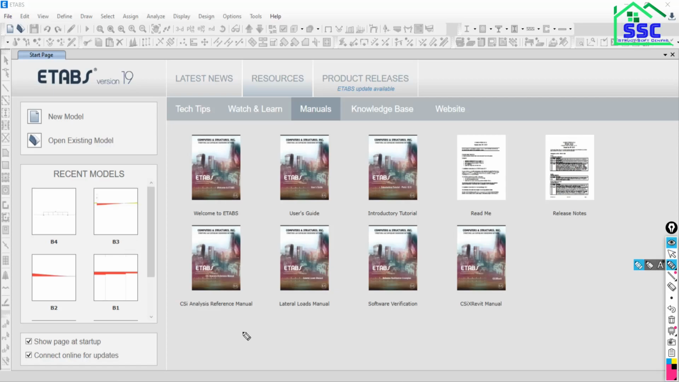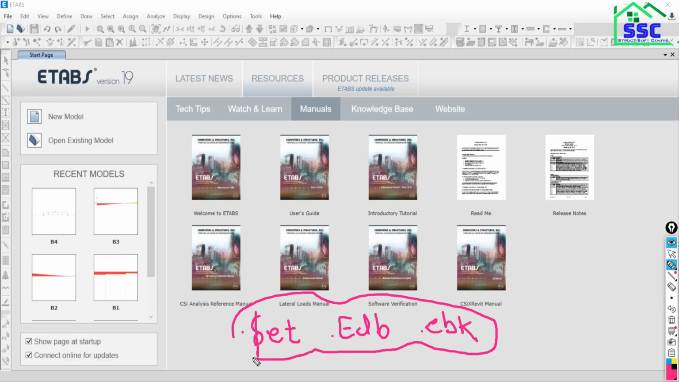First one is the $et file. Second one is the .edb file, and third one is the .ebk file. These three files are very important for the further use of the model, for sharing of the model, and for reuse of the model. In addition to these three files, some other files are also there, but they are not of as much importance.